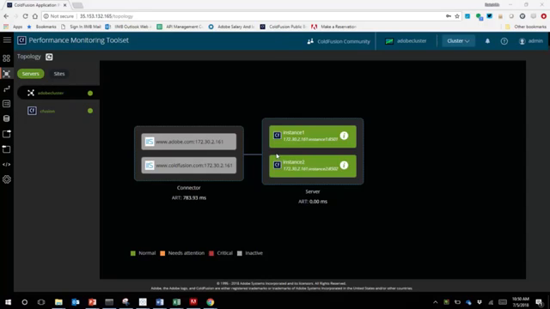The nice thing about the topology is that it also shows you the average response time. It also shows you the status right here, if it's normal, needs attention, critical, or inactive. So just from the topology page, you get a complete view of your system and you can drill down into any specific section by just clicking on it.